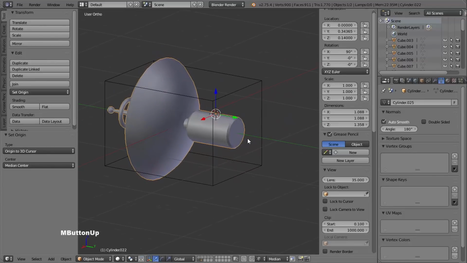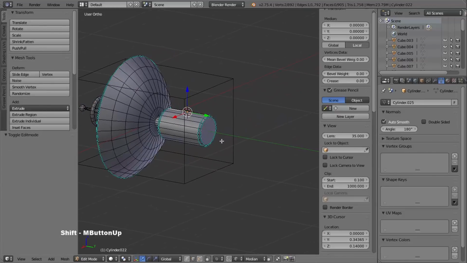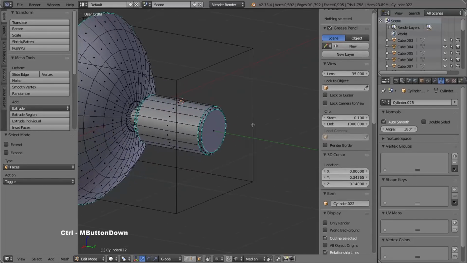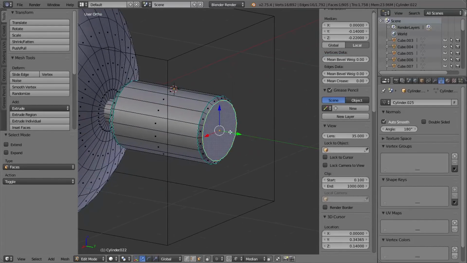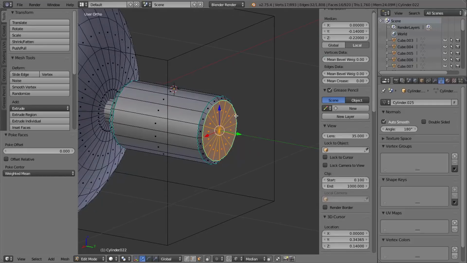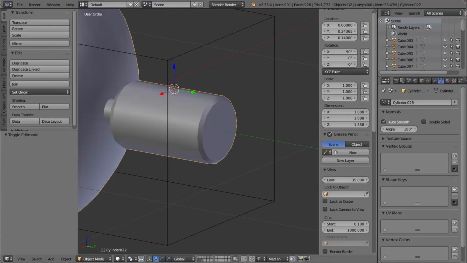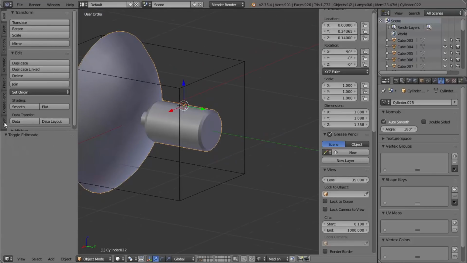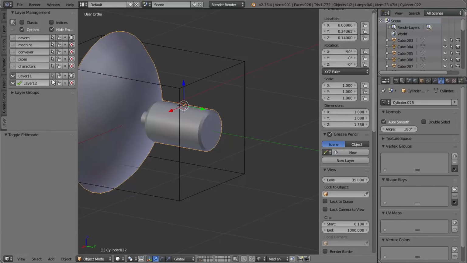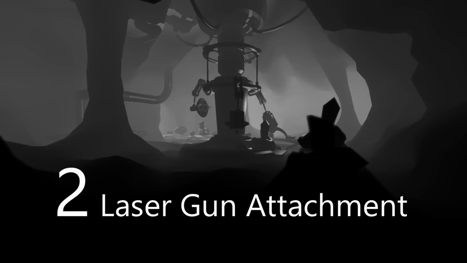One more thing I've just remembered about this object: if I go back into edit mode and then face mode, I need to poke this n-gon into triangles with Alt and P. So now I want to go back to my layers tab, and I want to change the name of this to be dish. And while I'm here, I'm going to change this layer 11 to ref cube, just so I know what's on each layer.